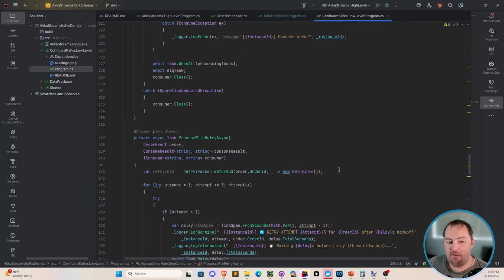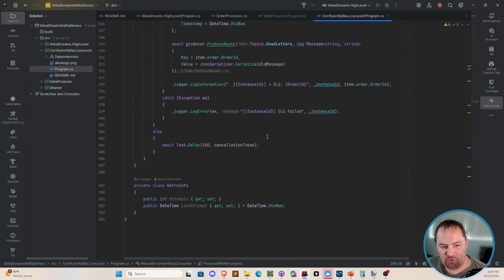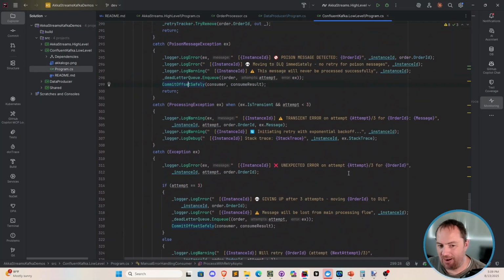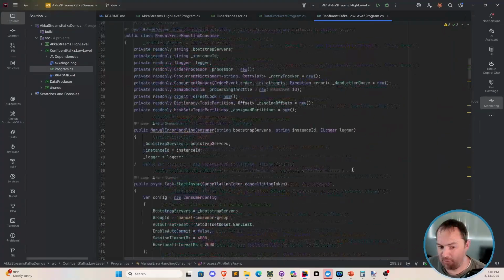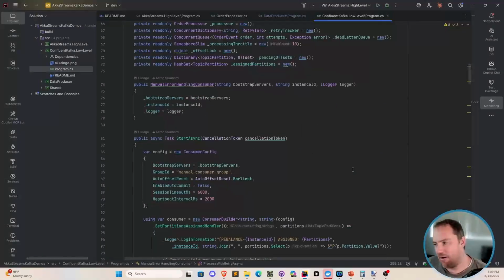This is a lot of complicated infrastructure code. This total file is about 400 lines. A lot of that is logging and a couple other things, but there's a fair amount of distributed systems programming type stuff you have to do working with the low-level driver.